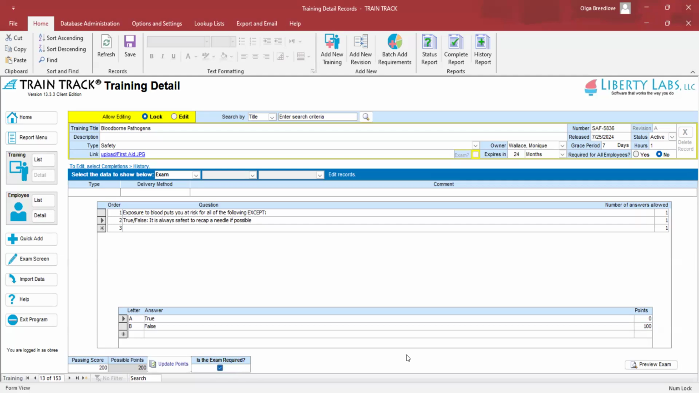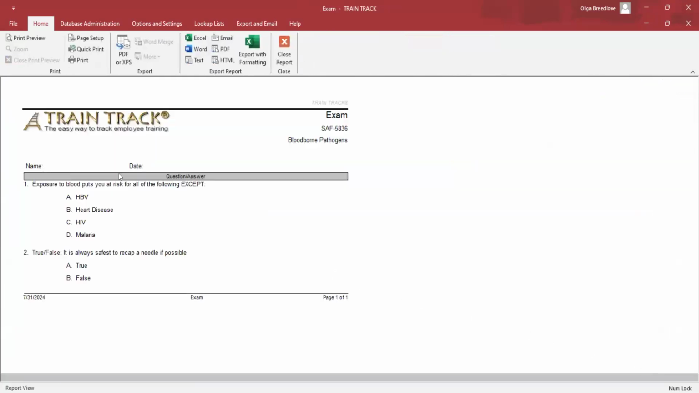If you ever have a situation where you would like to administer a paper exam, if you want to print this exam out and give it out in a class perhaps, you can click the button on the right-hand side at the bottom that says Preview Exam. And this will be formatted like a typical exam would be on paper. So they could put in their name, write the date, and circle the correct answers.